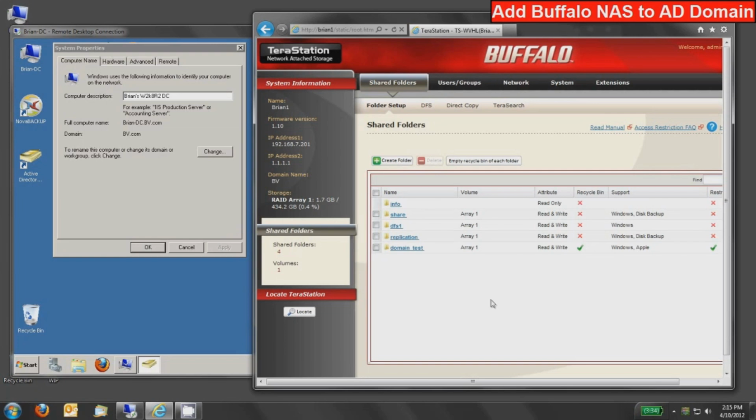So that's how to set up Active Directory integration with a Buffalo LinkStation or TeraStation NAS device.